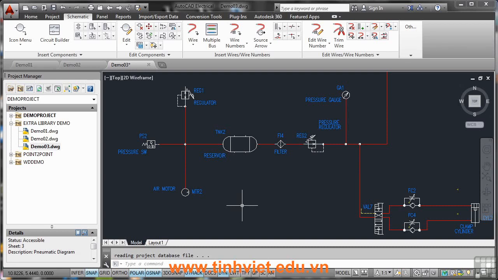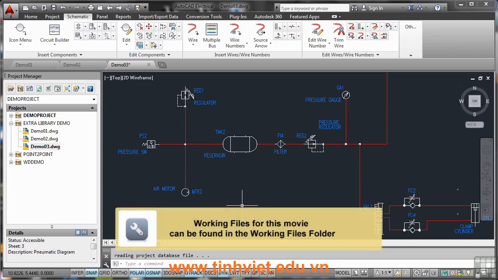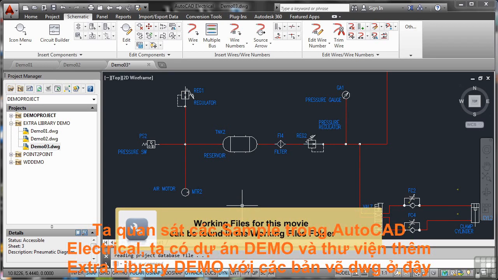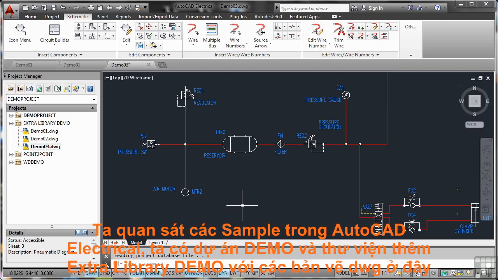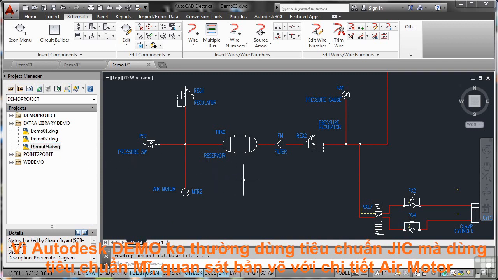We're now going to look at some sample drawings in AutoCAD Electrical. Now the good thing is when you load up AutoCAD Electrical you do get some demo projects available from Autodesk. You'll notice I'm in the Extra Library Demo project, this one here, and I've got the drawing demo3.dwg open right now. Now, because these are Autodesk demos, they will be predominantly using the JIC electrical standard, which is the main American Imperial standard.